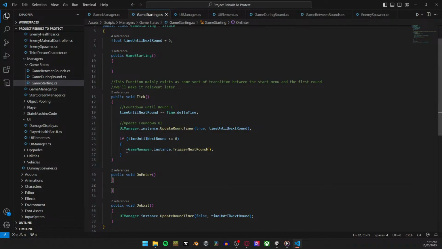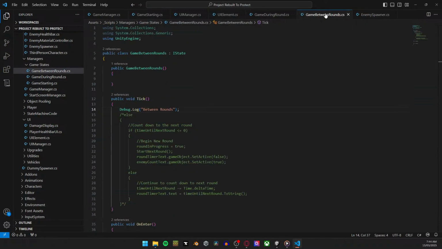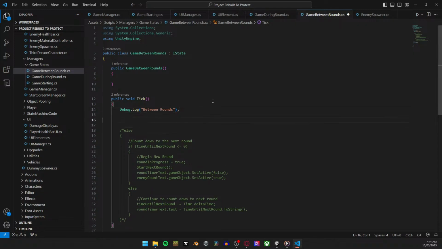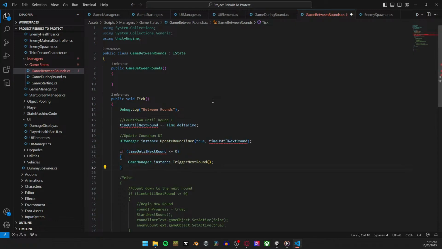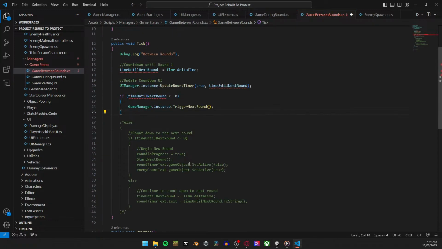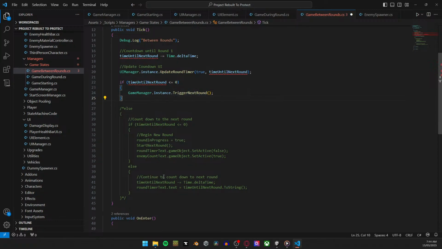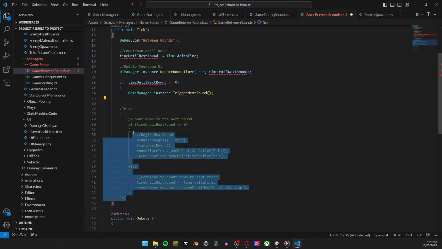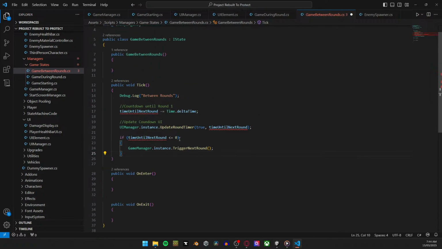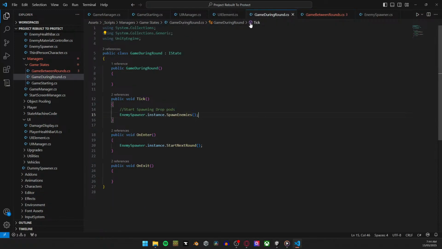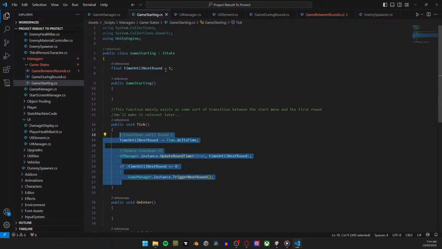Now we can add a few more. Hang on, let's add this. Between rounds is gonna... time until next round, and then it's gonna start next round. I don't think we need any of that. I think that's more or less what this does. Game starting.